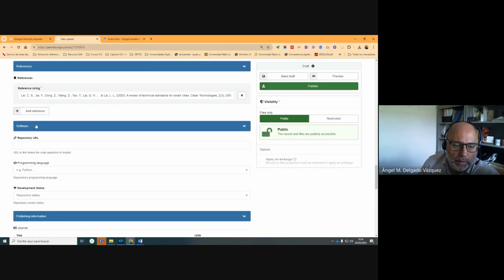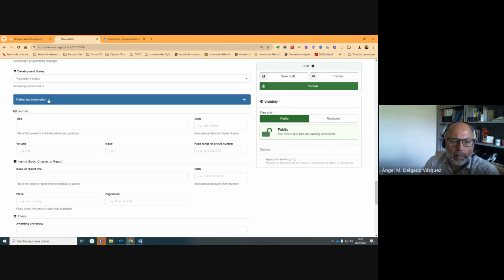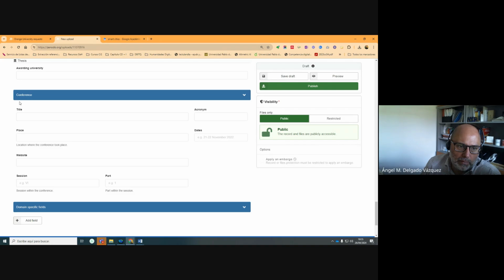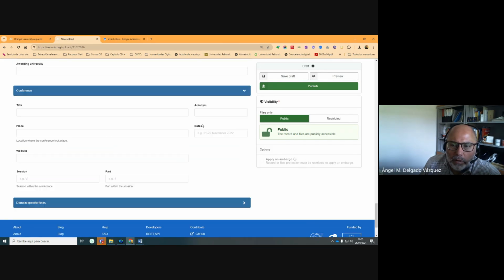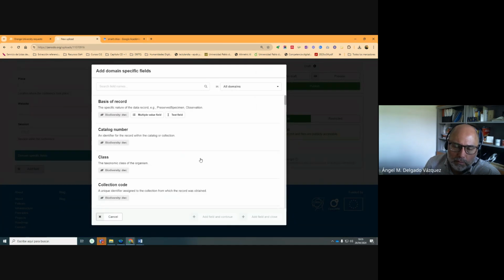In the case of software, we could include information about the software, the authors in the repository, the programming language, and so on. In the case of publication, it's not our case because we are dealing with a data set, but in the case of publication, the publishing information, in the case of conference, the conference information, and so on.